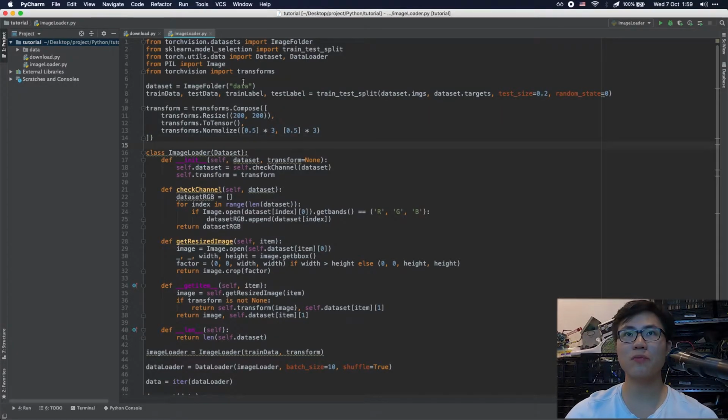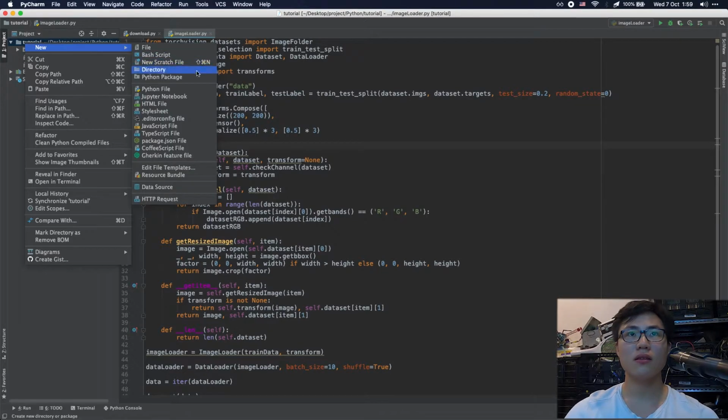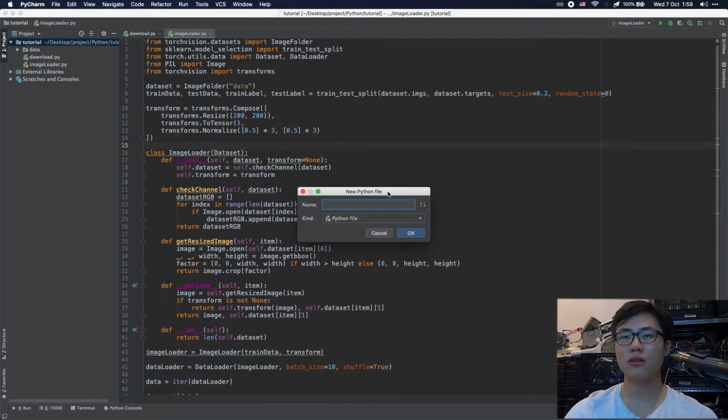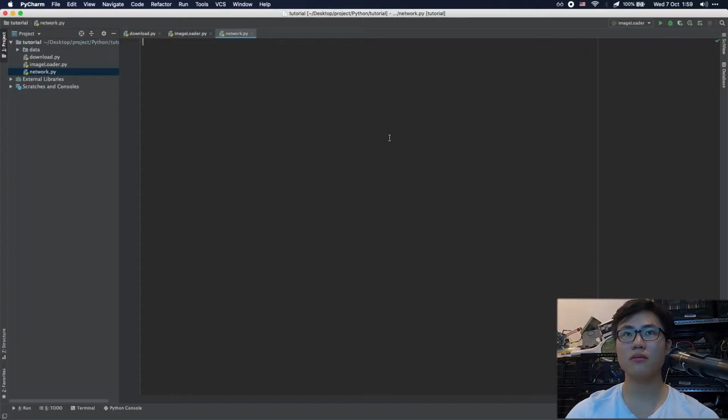So this is the script from the last tutorial, and we're going to make a new one, which is called network. First of all, let's make a class named Network. We have to inherit from something, but let's do it later. We had better initialize the network first.